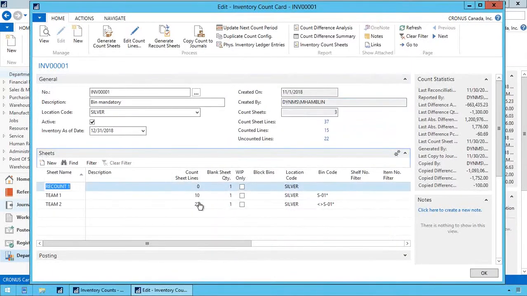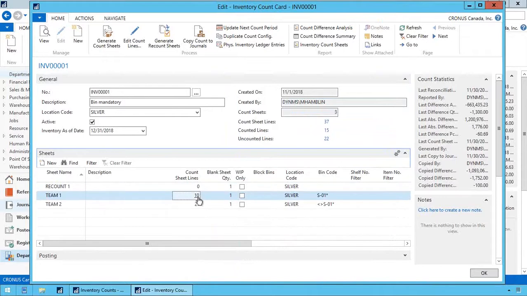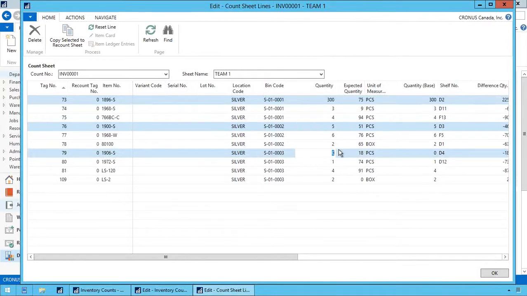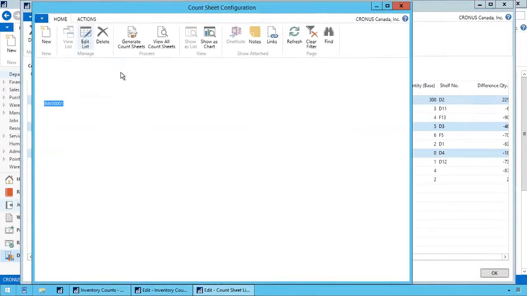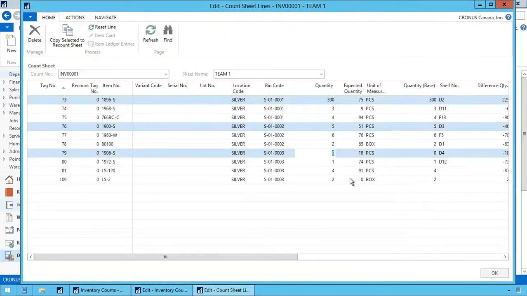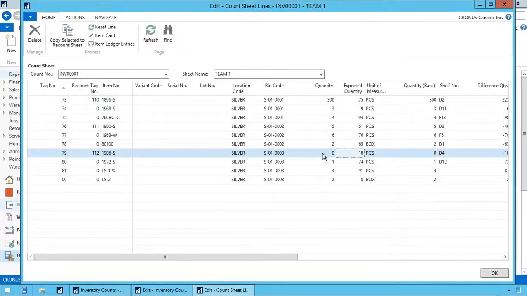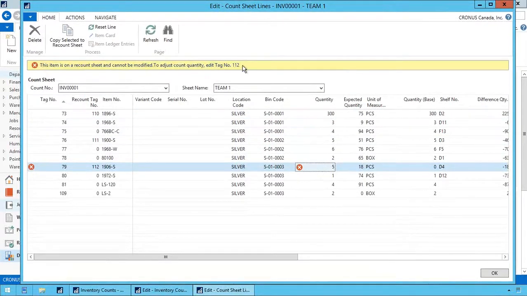The other way to do it, like I said, if an auditor comes in and says, "Hey, I want you to spot check these 3 items," I can highlight those 3 items on here, or however many items I want, and manually copy them over to a recount sheet. So I'll choose Recount 1. And what that means is if I come back in here and I want to modify this, I can't. I can't change this count quantity because it's been added to a recount sheet.